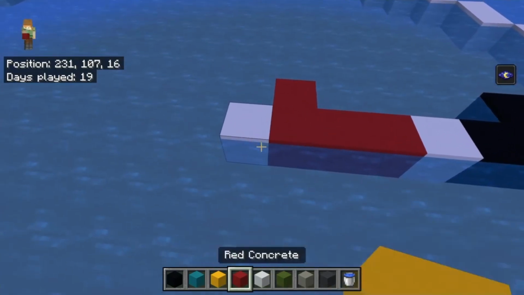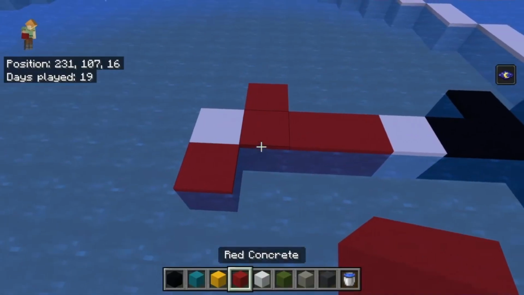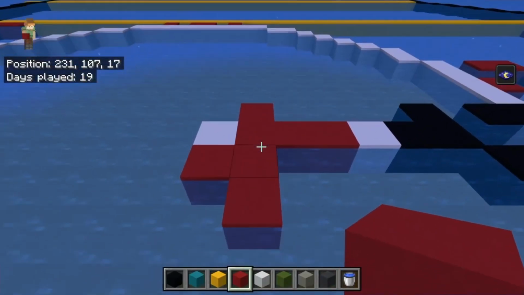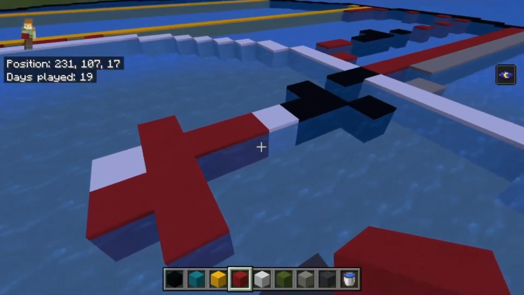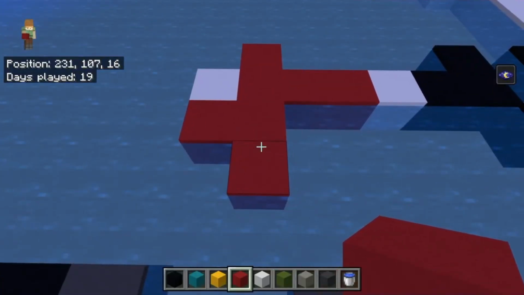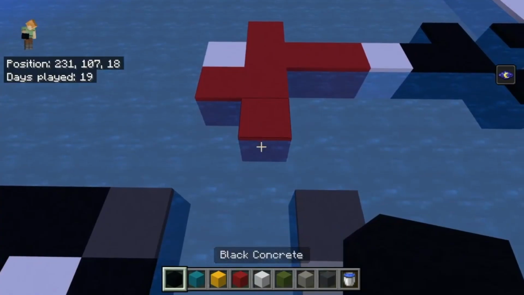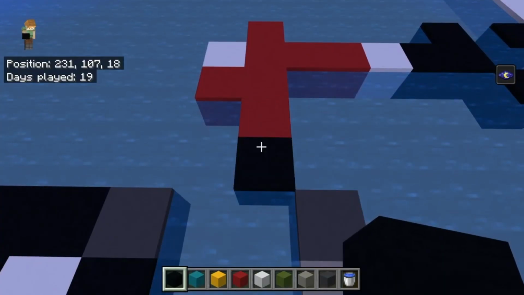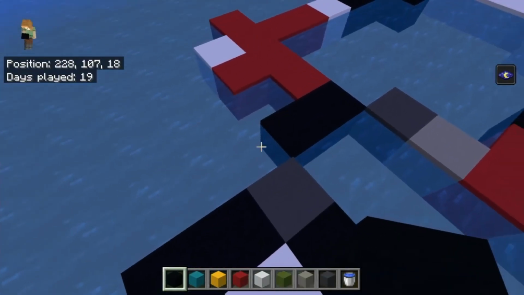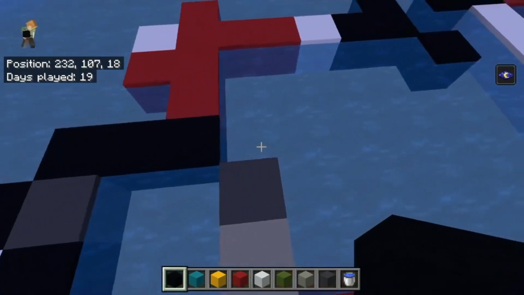Now underneath this white, you're going to place a red. You're going to place red in a line from that second column so far out of the 4 that we have until you go down by 1. Now underneath this red, you're going to place a black. And you're going to place black to the left too until you're over the dark gray.